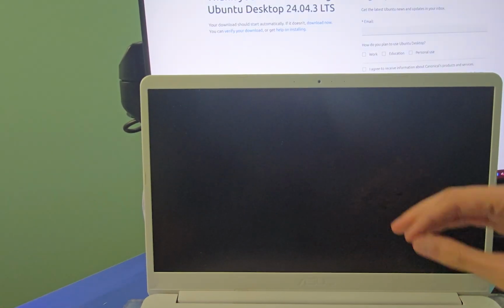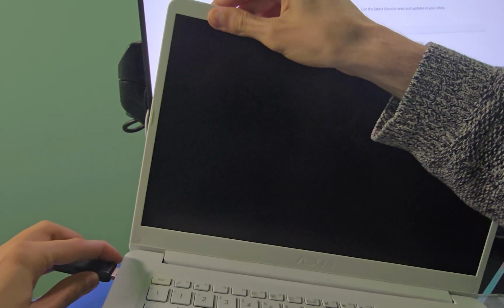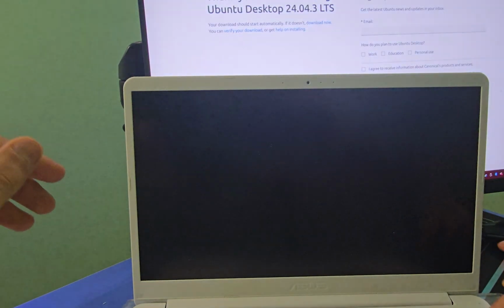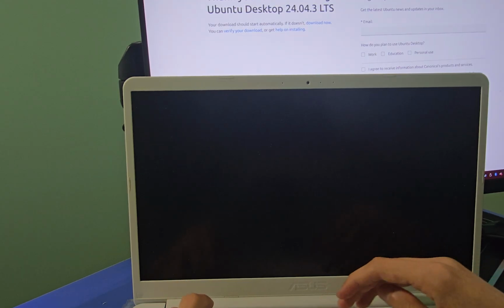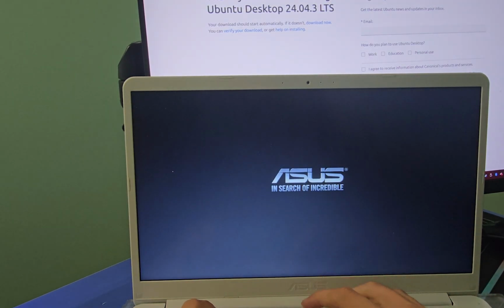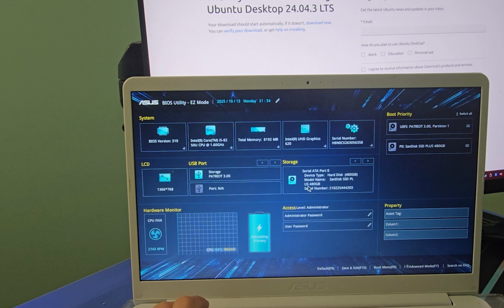Step 3. Preparing the laptop for installation. To do this, turn off your laptop and power it back on. Then press one of these keys immediately, F2, F10, F12, DEL, or ESC depending on your laptop brand. Restart the device, and it should boot from the USB.